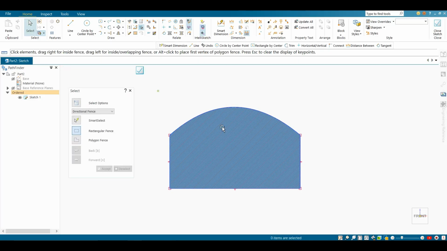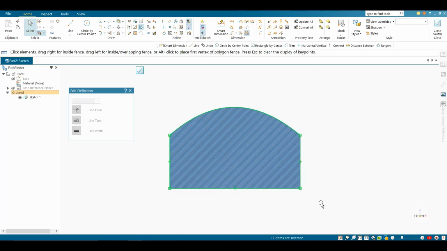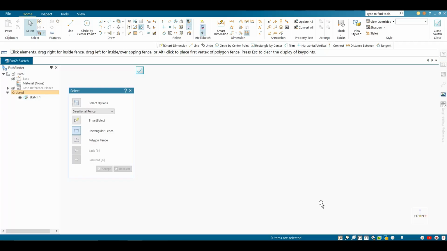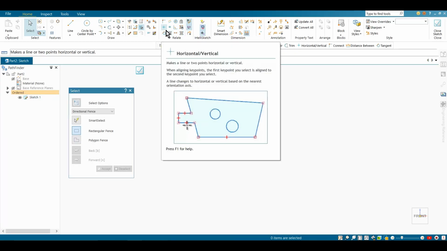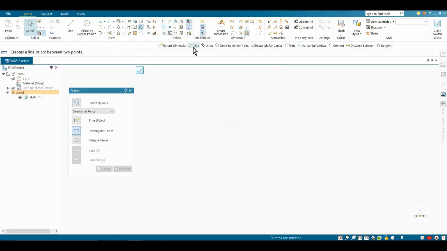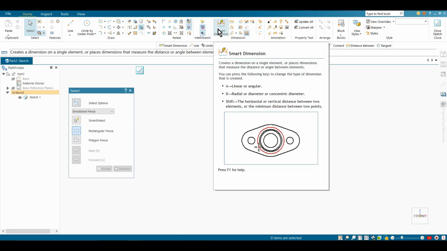So this was about the basic sketching tools in SolidEdge. In the next video, we will move forward to relationships and constraints, which are very useful in SolidEdge or any other CAD, you can say. So in the next video, we will see about that and in depth about dimensioning also.